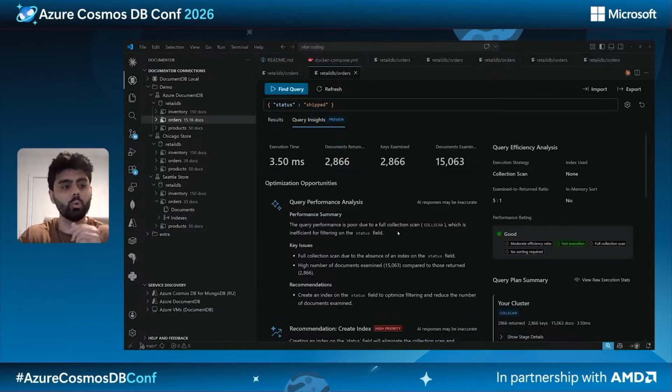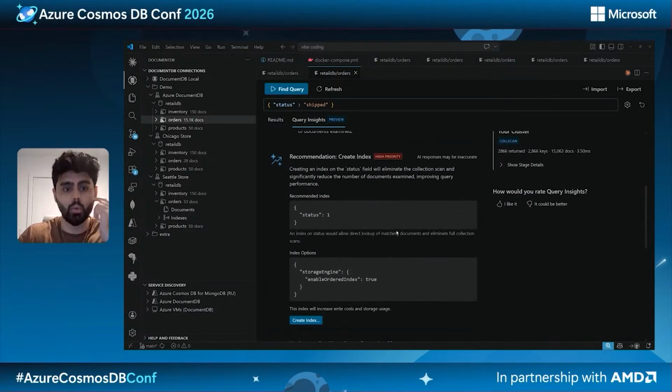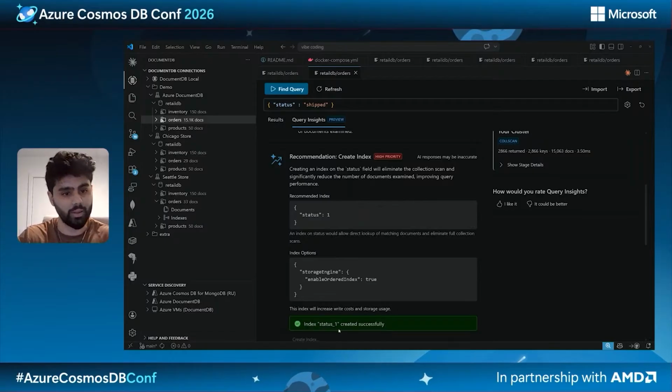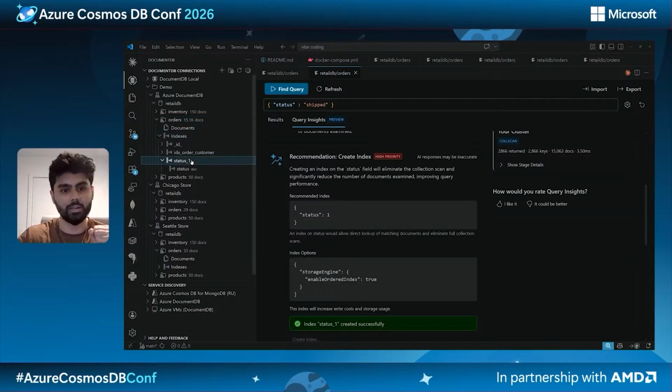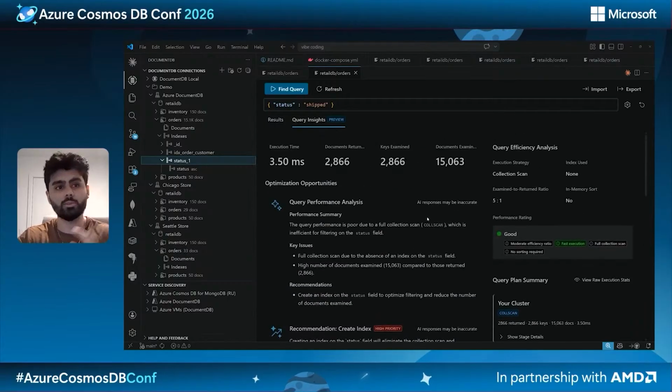Then it's going to give you a one-click recommendation solution where all it says is, hey, just create an index on the status field. We have the button for it, just click on create index, and it's just going to create the index for you. As you can see, it took like 2 seconds, but the index has been created on the status field we are looking for. So let me click over here, go to indexes, and just hit refresh. We can see our status index has been created. So now let's run the exact same query to see the performance difference with and without an index.